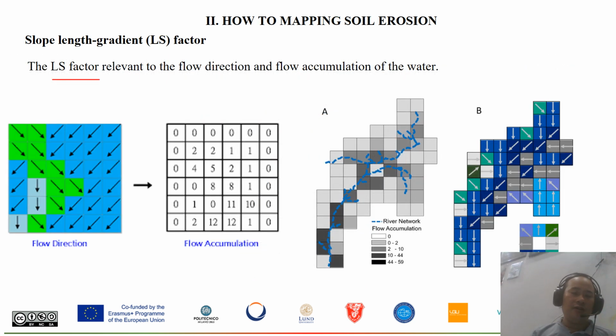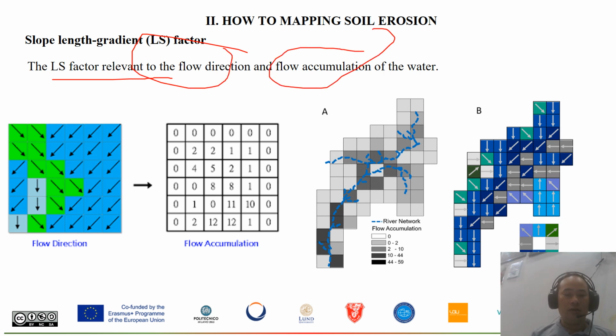The LS factor is related to the flow direction and the flow accumulation of the water. Here, for example, we have a flow direction. This one shows the direction it flows. And then based on the flow direction, they will calculate the flow accumulation. That's why we need the DEM data, digital elevation model, to calculate this LS factor.